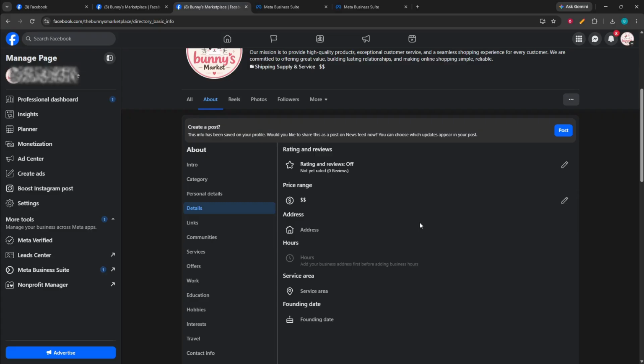That is the full process for disabling check-ins on a Facebook business page by updating the page address in the About and Details section. Follow the same path again anytime you need to restore or change the location information in the future.